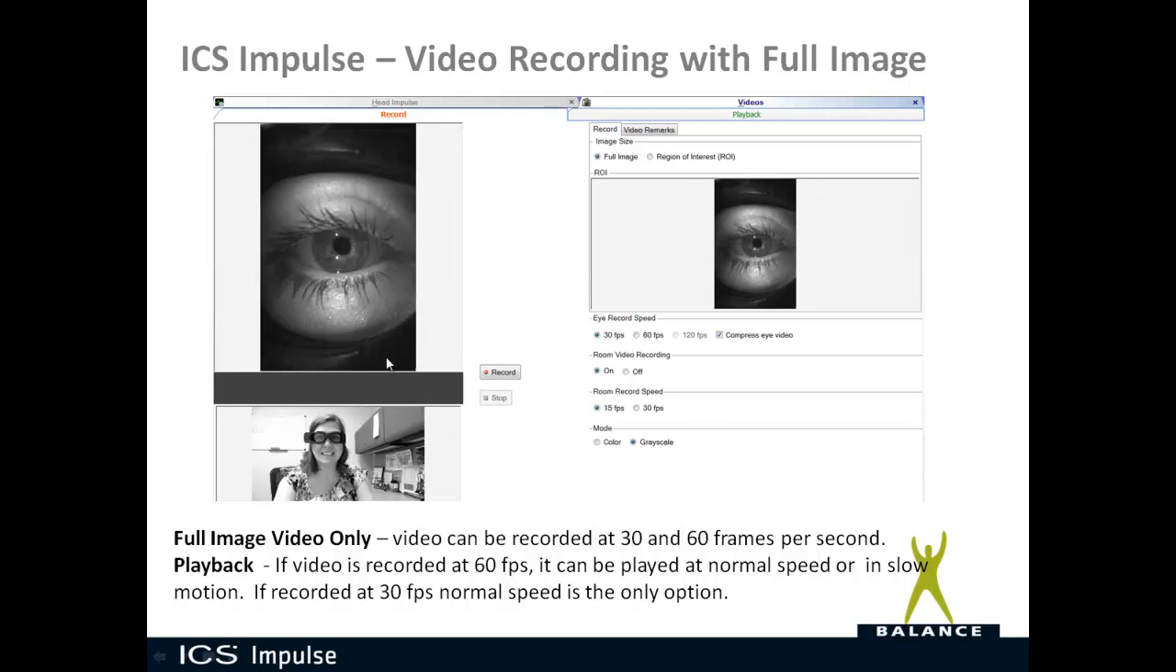Then you have room video recording. If you have purchased the webcam option, then you can have the webcam on. And so here you see the eye. This is the eye video, and here is the webcam video down here. So you have the option of turning that webcam video on or off. Then what speed do you want that webcam video to be collecting at? 15 frames per second or 30 frames per second? Again, the more frames, the bigger the file.